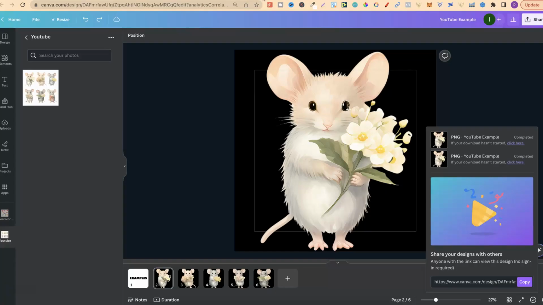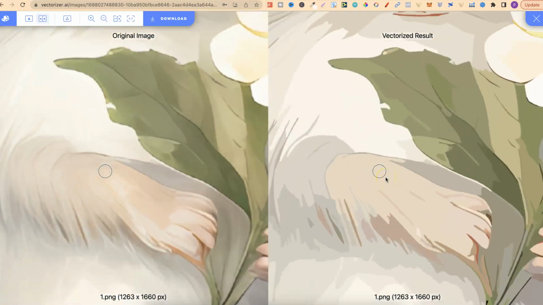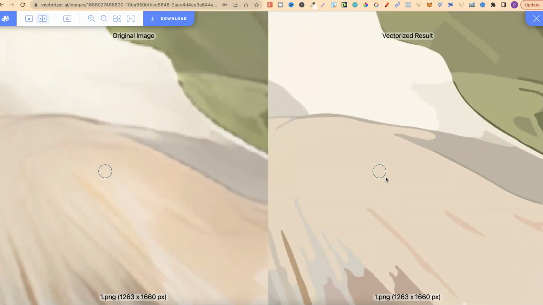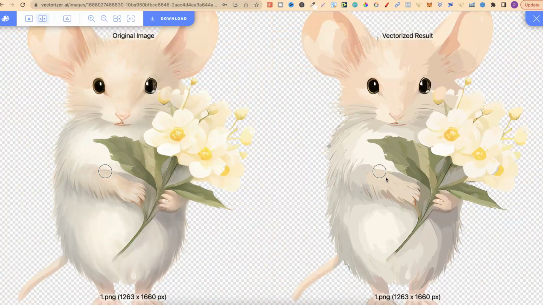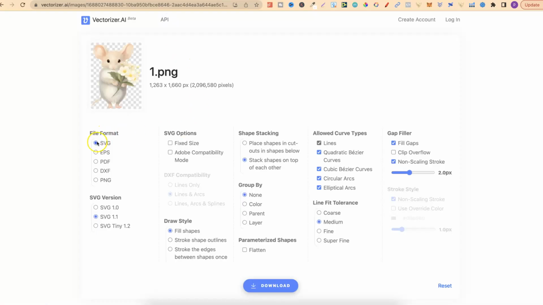Now what we want to do is go back to the beginning, just here, and we can double check the graphics just to make sure they look good. If we zoom in, we can see that now there's no blurriness again because these have been turned into a vector. So that looks good. We're going to download, make sure it's on SVG, stack shapes on top of each other and group by none. So we practically keep this the same.